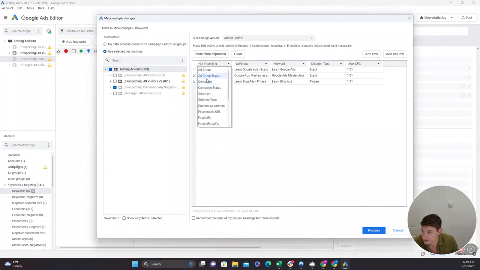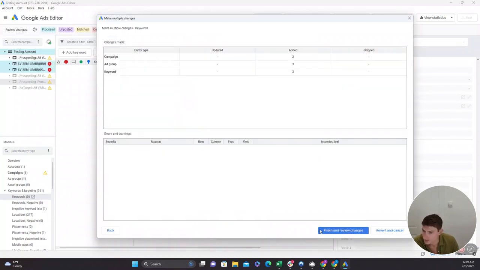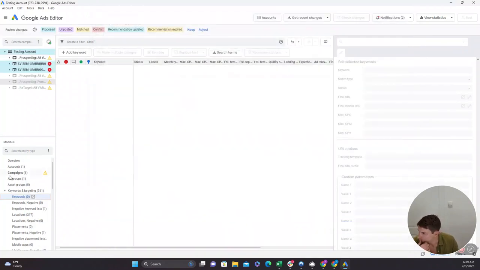So this is a campaign. This is an ad group. That's the keyword, the criteria map, the max CPC. I'm going to say that my data includes the columns. If I was just going to put it into one campaign, I would just select that campaign. But because I'm building new campaigns here, I'll put it like this. And then you'll finish your review.